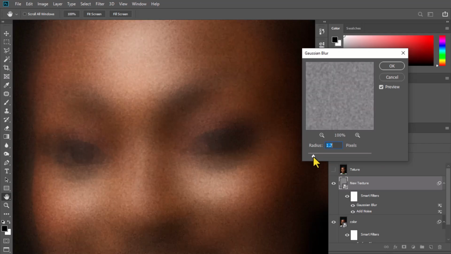See, at 1.7 it looks realistic already. So we can just keep it maybe around 1.8 or 1.9. I think 1.9 is okay. We can always come back. It's on smart object. We can always come back and readjust these things if we don't like them.